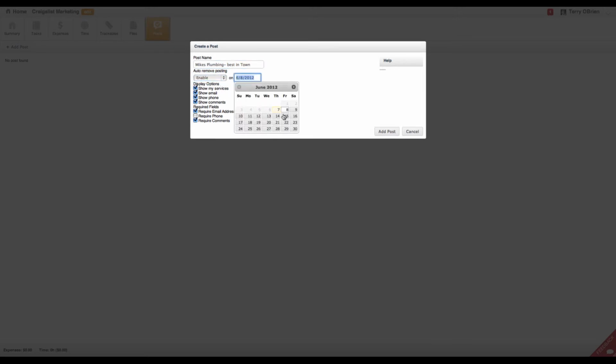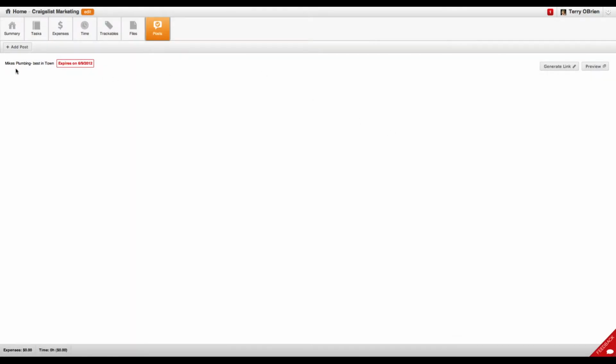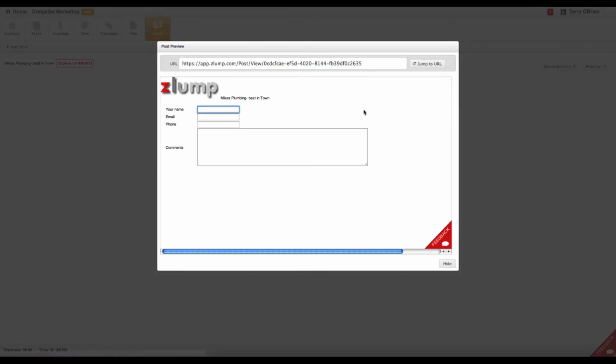Here are some features. If you want to remove this posting on a scheduled basis, you can say enable that, and we'll go ahead and remove that on the 9th. And here are the fields that I want to be in my form that people will be filling out when they click the link from Craigslist into this ZLUMP site, so we can automatically enter in a task. So I'm going to add this post, and notice here's a posting, right? Expires on the 9th.